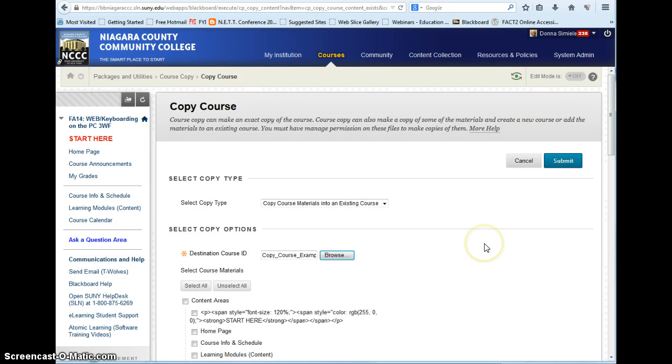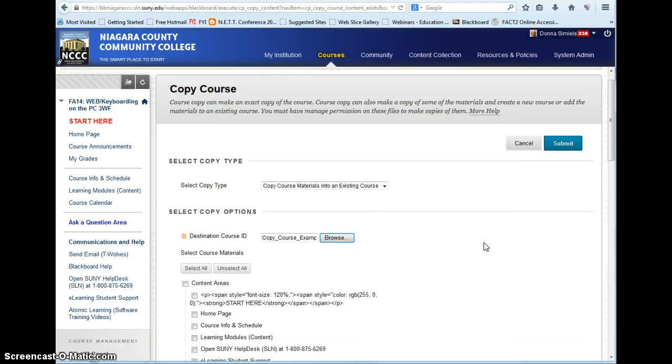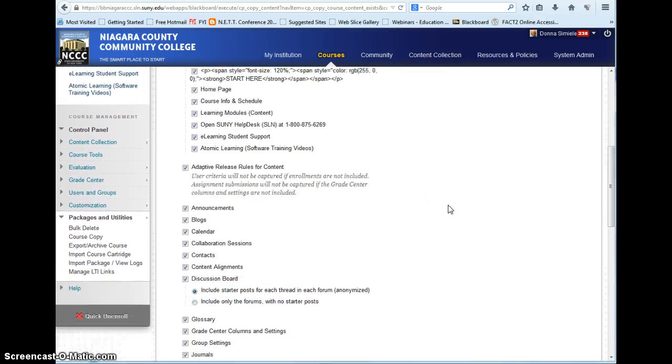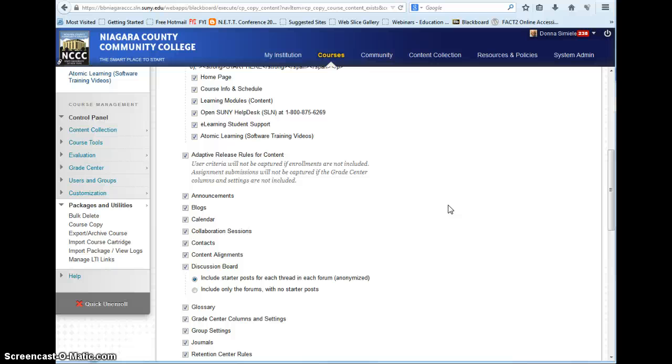You can only do one course at a time, so if you have multiple selections or sections that you want to put it into, you want to make sure that you do it two different times. Now, for the material that you want to copy, what I would recommend is doing a Select All to turn all the check boxes on, and then go down through the list and decide what items maybe you don't want to include in the copy when it brings it over.